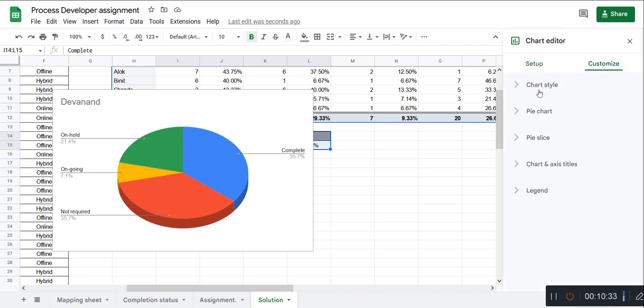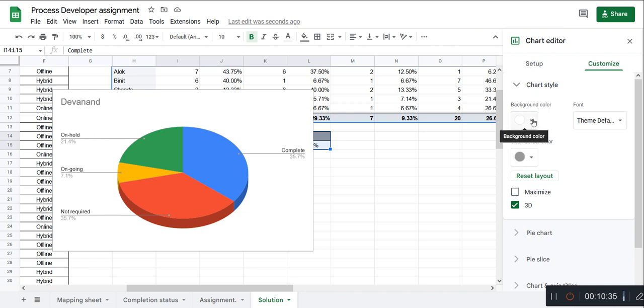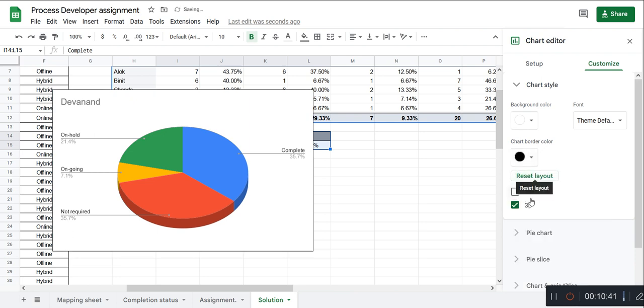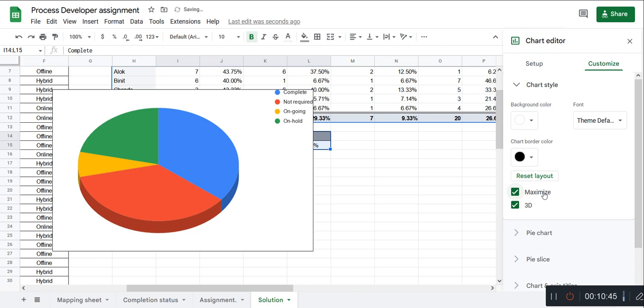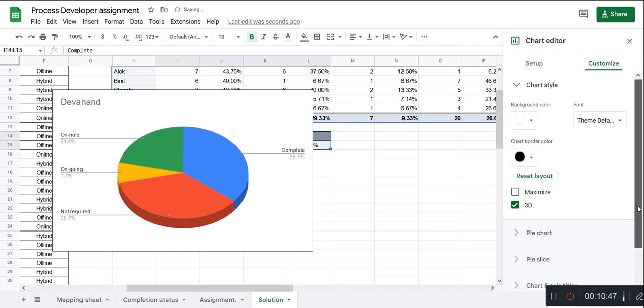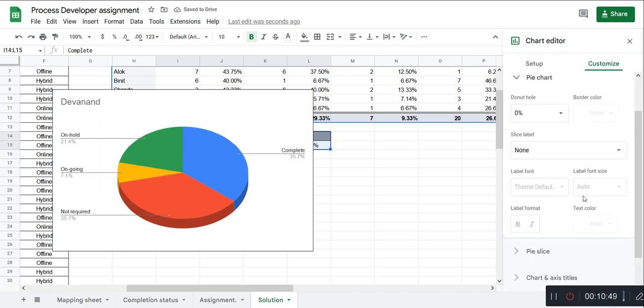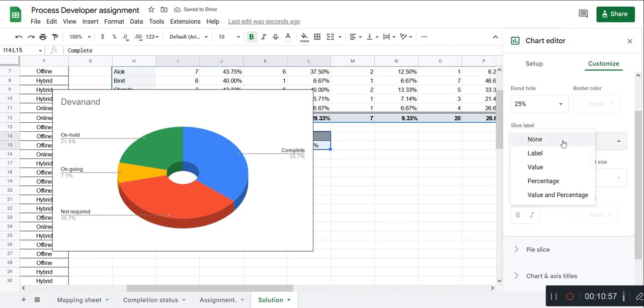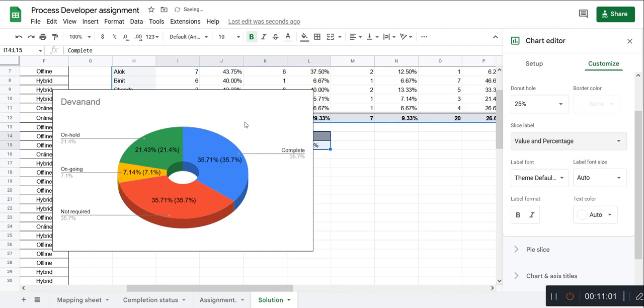Basically in customization, the chart style is already selected, background we will keep as white only, chart border we can select as black. We can select maximize, this will look good actually. And then for the pie chart, donut hole, if you want a hole in the center you can select, so we'll select 25%.